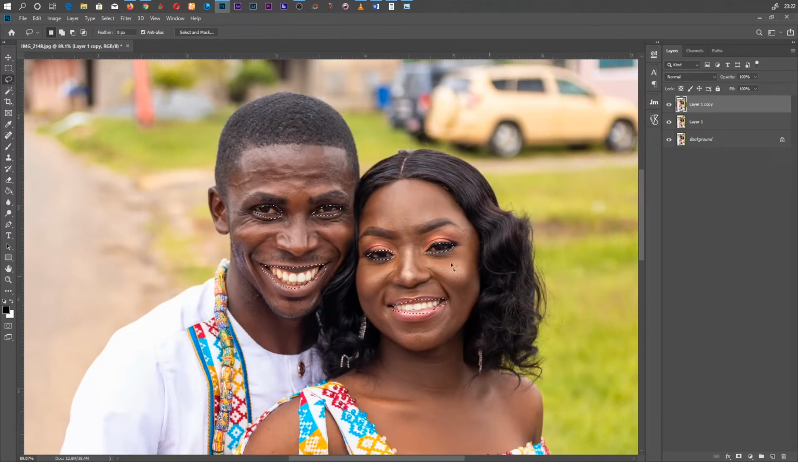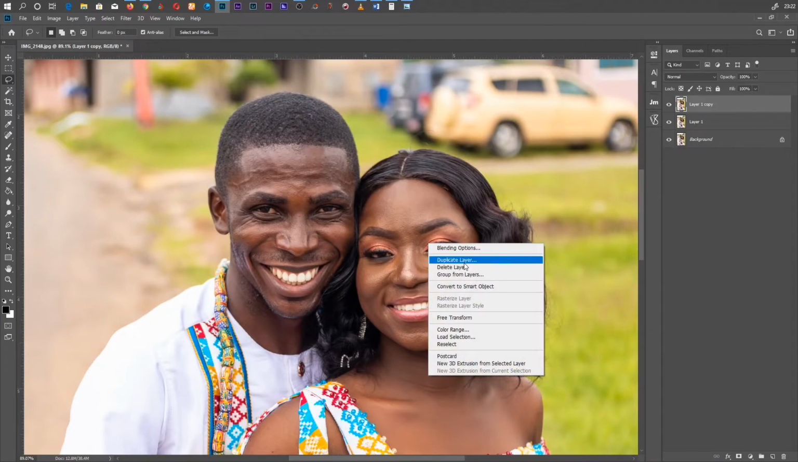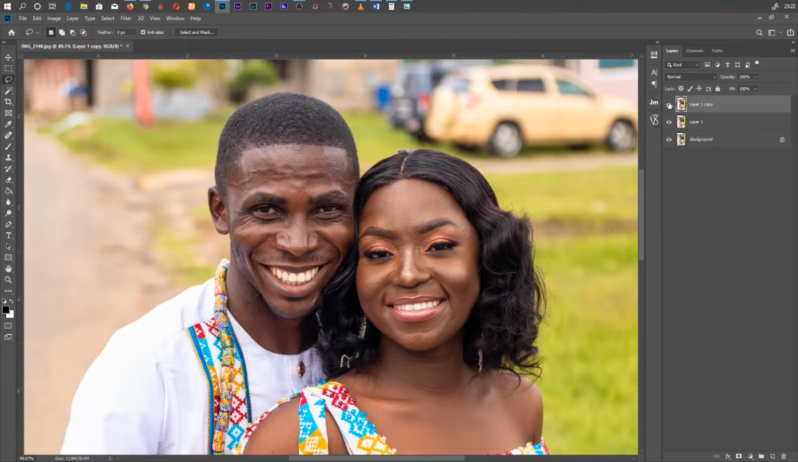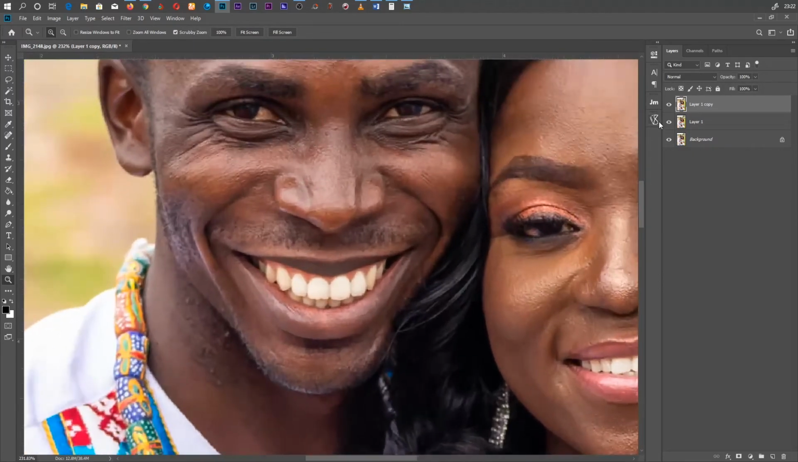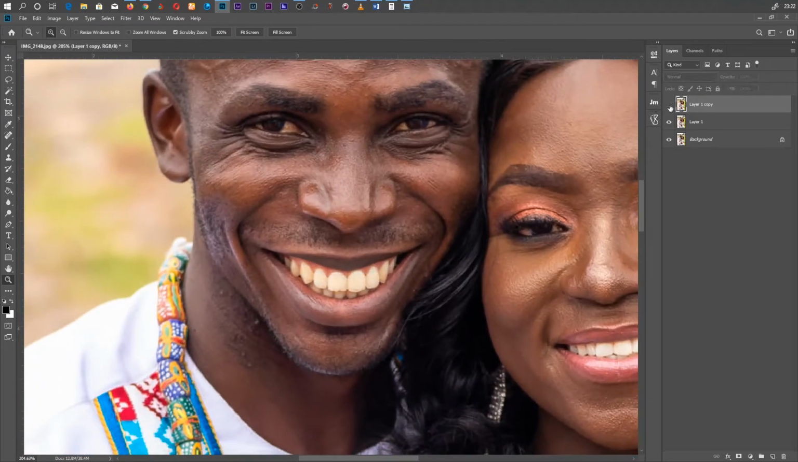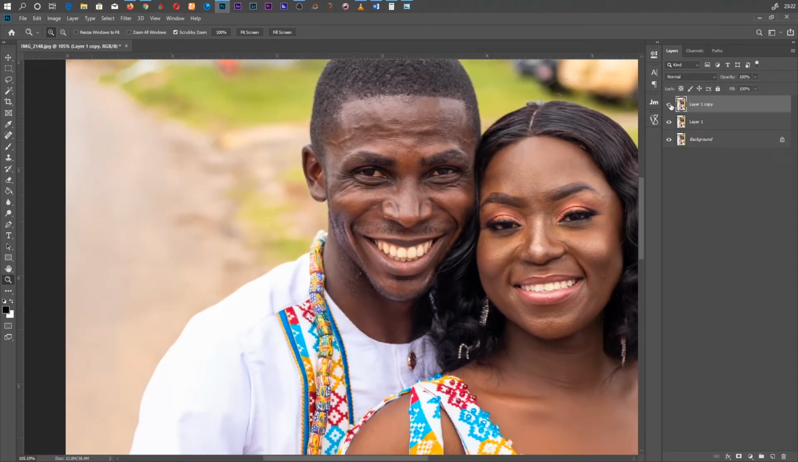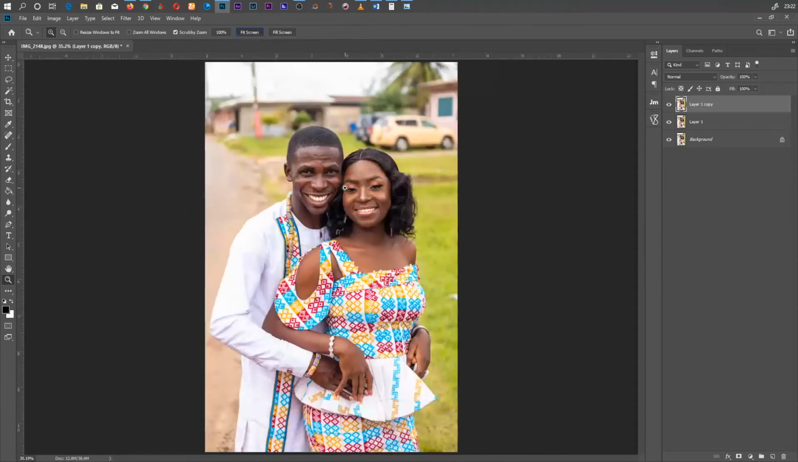So if I go ahead and deselect this using Ctrl D, or just right click and go to deselect, any of them will work, and toggle this off and on, you can pretty much see that the teeth are a bit whiter now. Sorry, my images are looking a bit desaturated. So this is what we have before and after. And this is basically what I do to my images before I even upload them on Instagram.